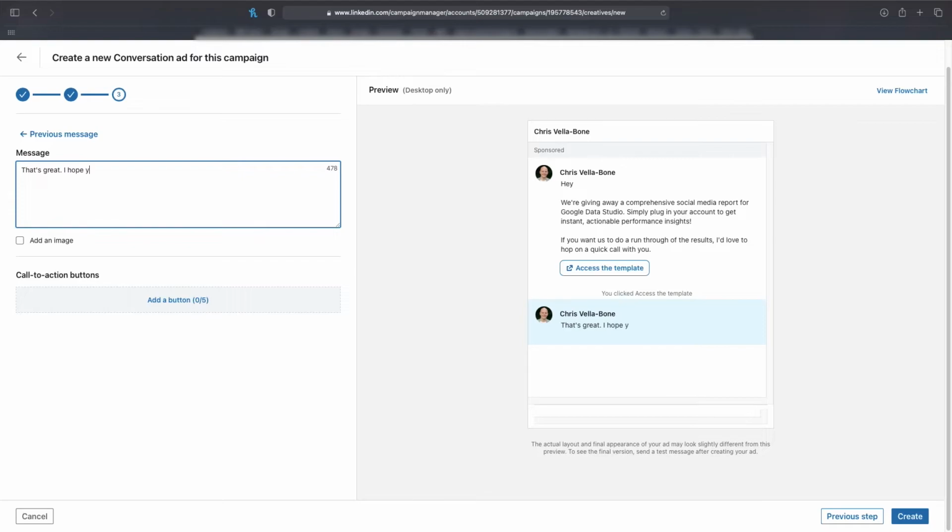I hope you love the template. I will be in touch to organize a quick call to run through the results with you. And that's it. We don't really need to send them any more at this stage.